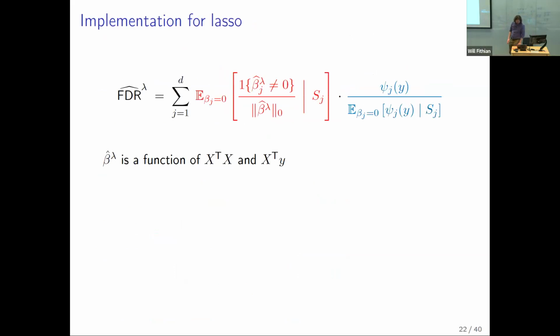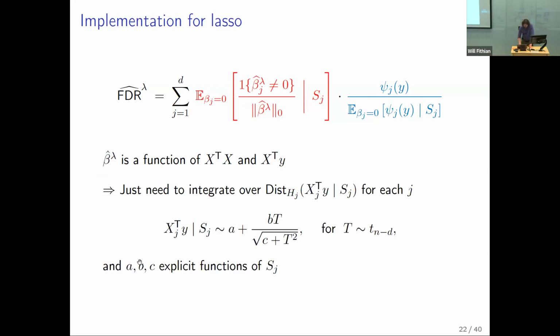Okay, just to get a little more concrete about the implementation. For the lasso, what do we actually do? This beta hat lambda is a function of x transpose x and x transpose y. When we calculate this conditional expectation, we don't need to regenerate the full vector of y. We could do a Monte Carlo sample where we condition on the sufficient statistic, generate full data sets and then recalculate the whole lasso. But we don't actually need to do that.